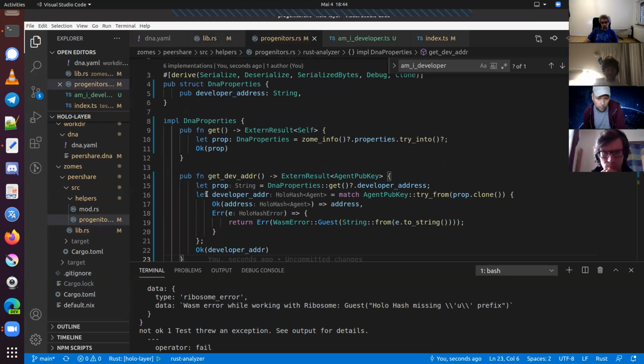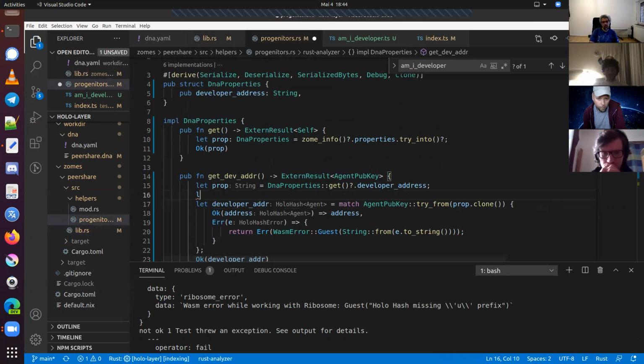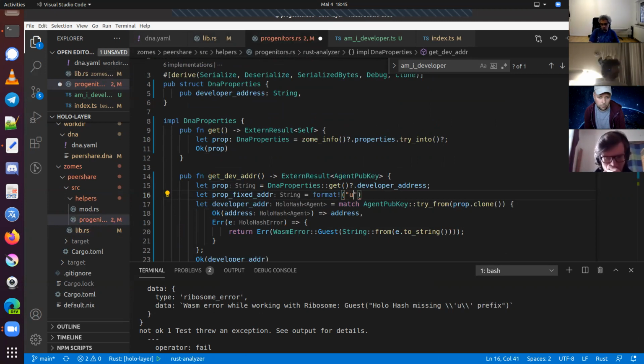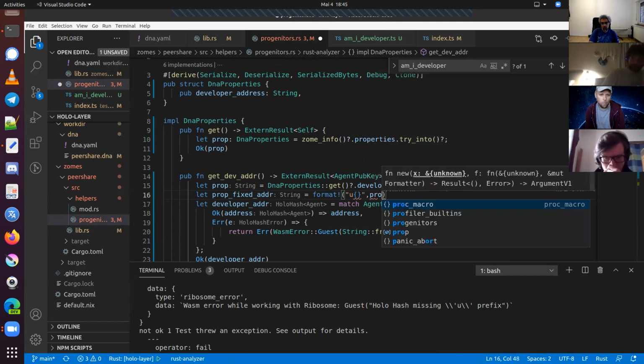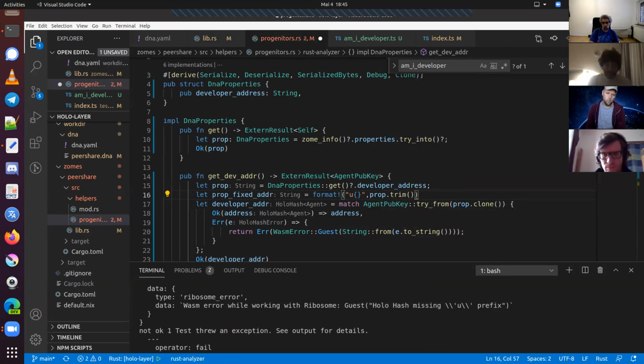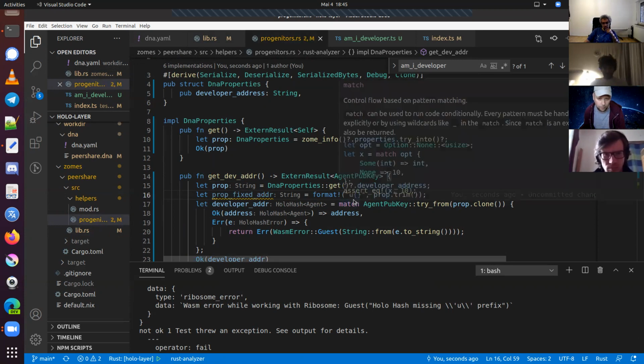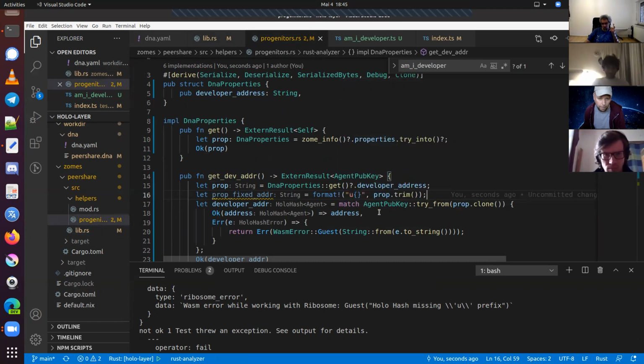Here, I add an extra variable, let prop fix address, format U and prop.trim. So I added U manually at the beginning, but I don't know if there is any wrapper or utility that can do it automatically. It would be really nice, or convert to, I don't know, base 64. I'm going to finish with this workaround, but if you know anything else, please let me know and share, or comment in the video so that later on we can fix it.